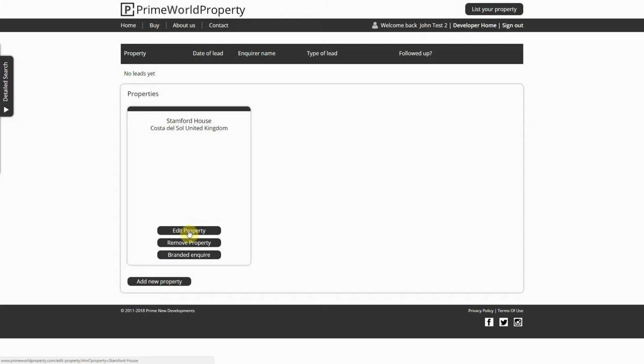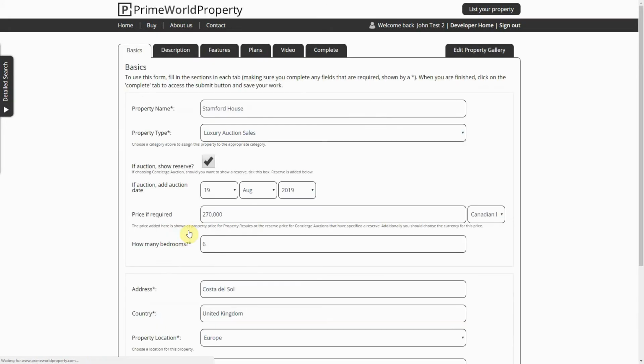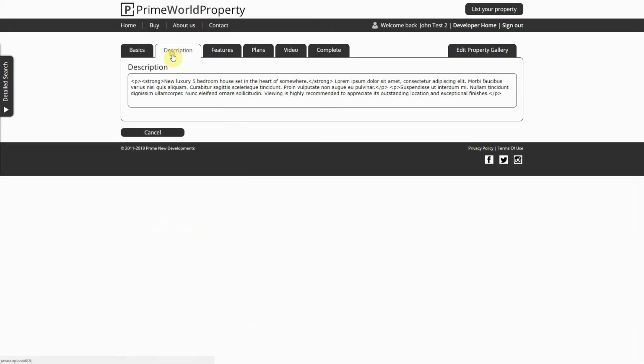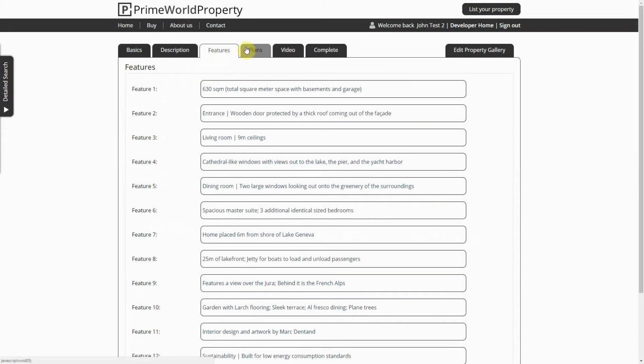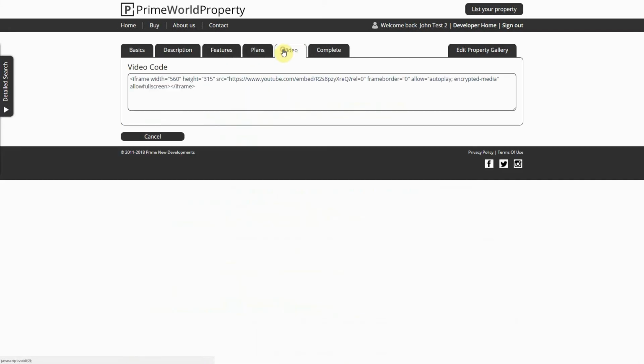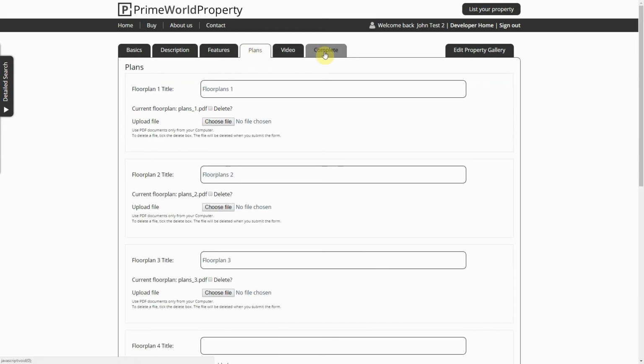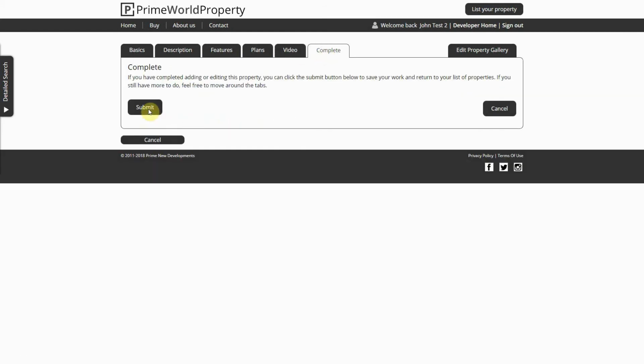But for now, what if you want to make a change to the information you've added? Simple. Just click on the Edit option and it will open that property for editing. You can go through any of the tabs to make changes, including deleting those PDFs you might have added. Then Submit from the Complete tab, just like you did when you first created it.